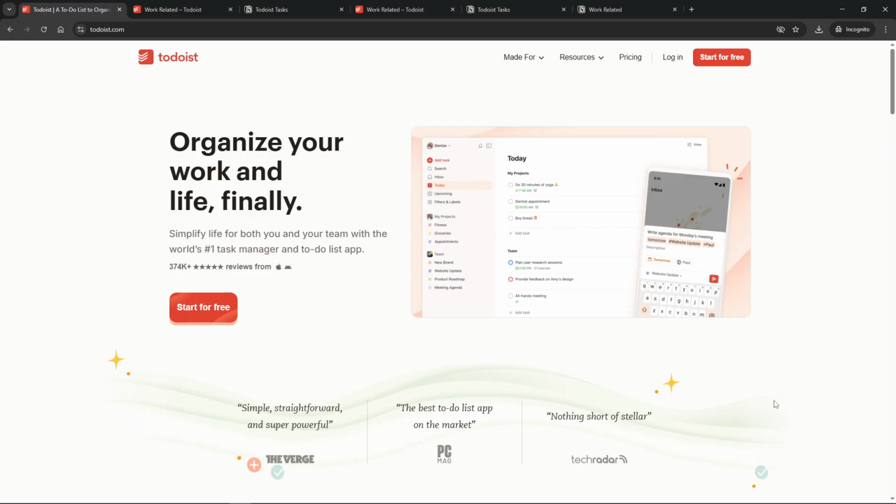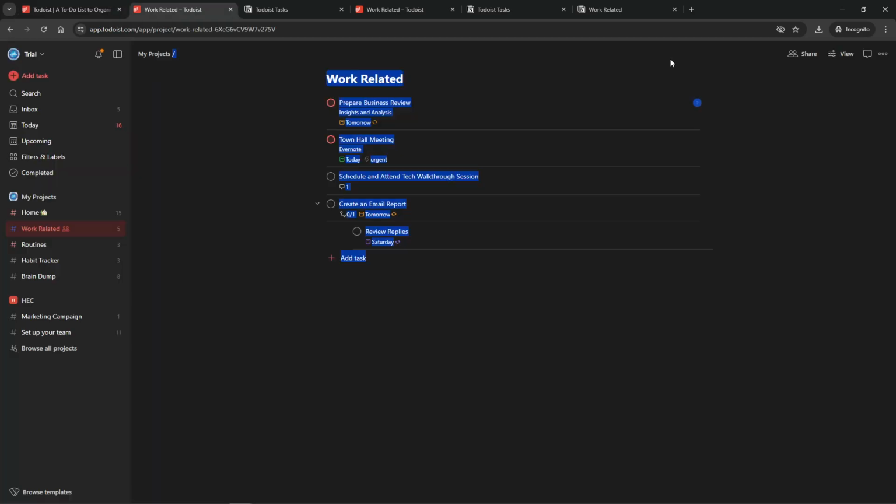Let's begin with the simplest approach, manual copy-paste. First, log into your Todoist account. You can do this via a web browser or the desktop application, whichever you prefer. Once you're in, locate the task you want to move to Notion. This could be your priority task for the day, a project-specific task, or simply something you don't want to forget.